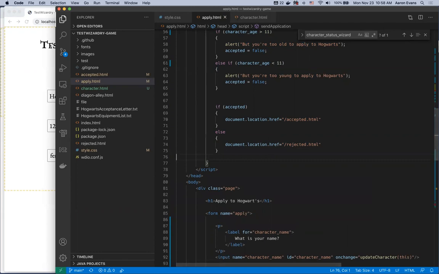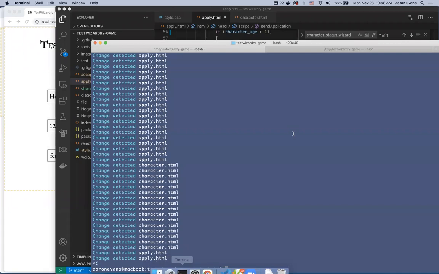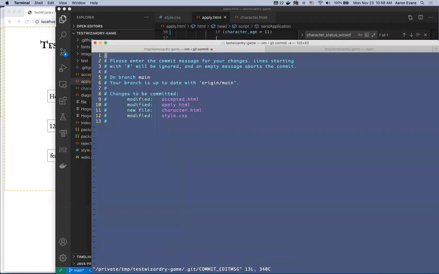All right, so let's go ahead and save what we've got. We'll kill the server. We'll git add dot. I don't know if I added any files. Git commit -a. Let's see whatever we got. Okay, so we do have the character file. That's right. So we modified the accepted, we modified the apply, and we modified our style sheet. Some of that happened behind the scenes that you didn't see before today, on Friday or Saturday, where I created that character page and changed some styles.